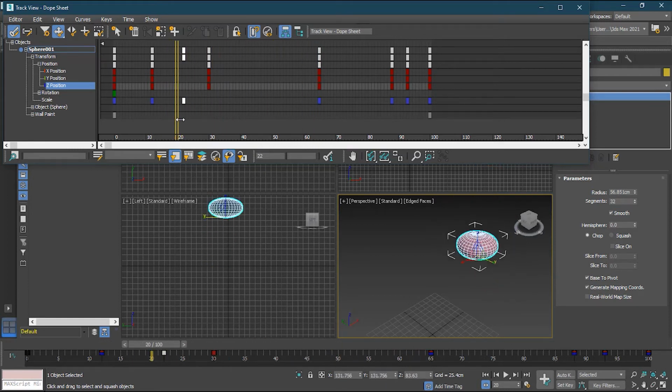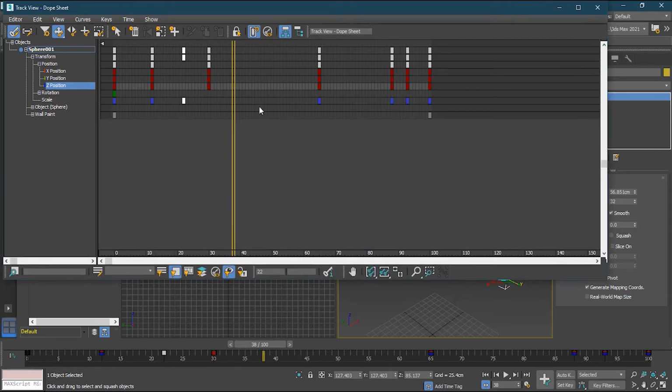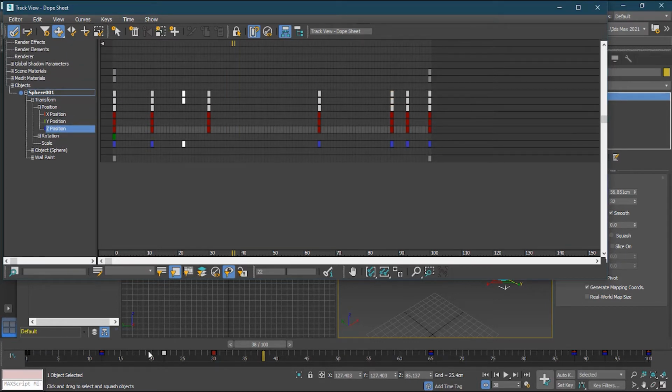So I hope this is clear about the dope sheet. The dope sheet helps you move around your individual keyframes. Because here everything is mixed up, you can see that it is red and blue, which means position and scale are together. Now you can see here I have the new scaling keyframe.